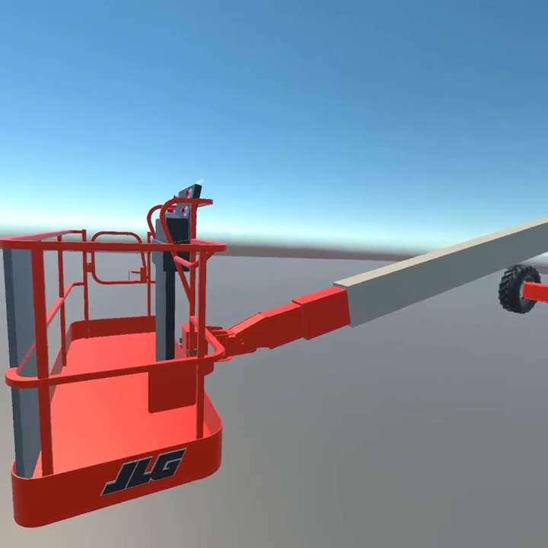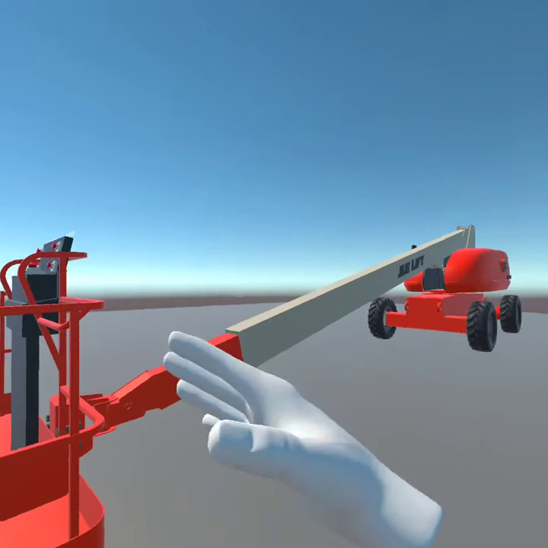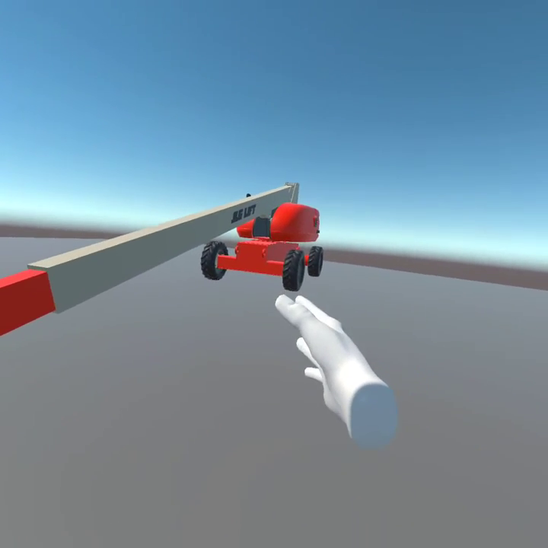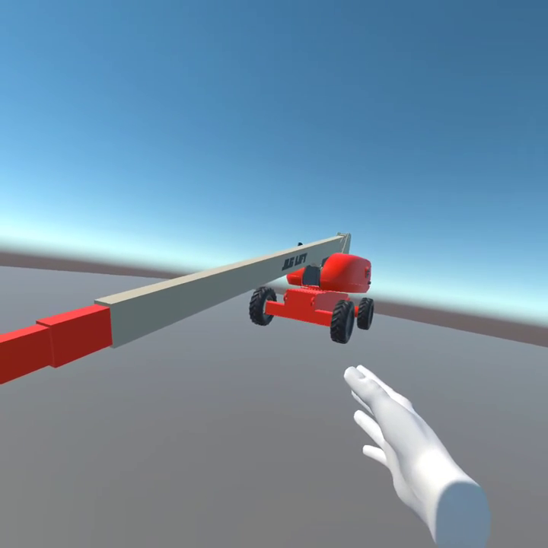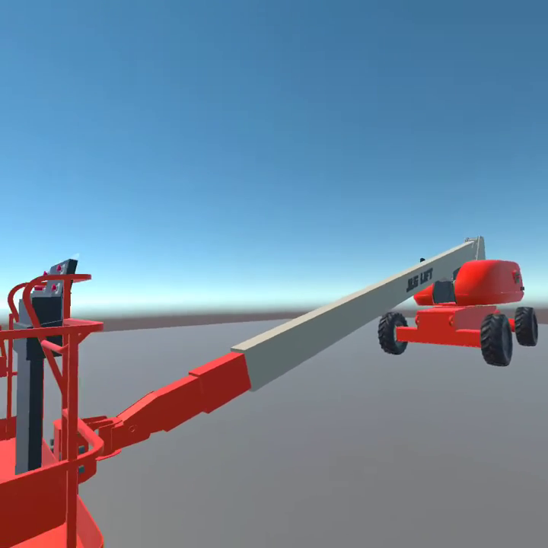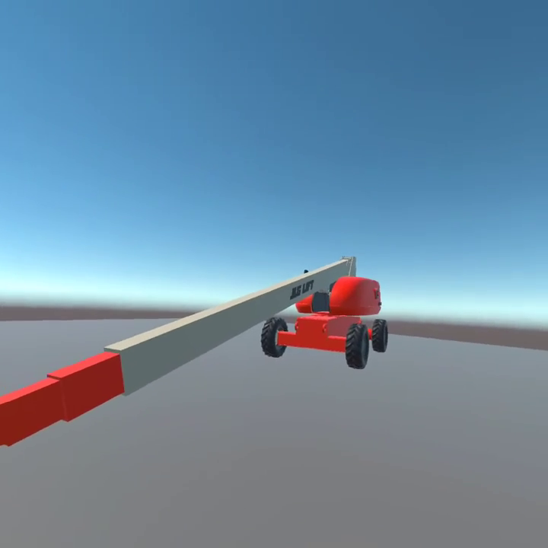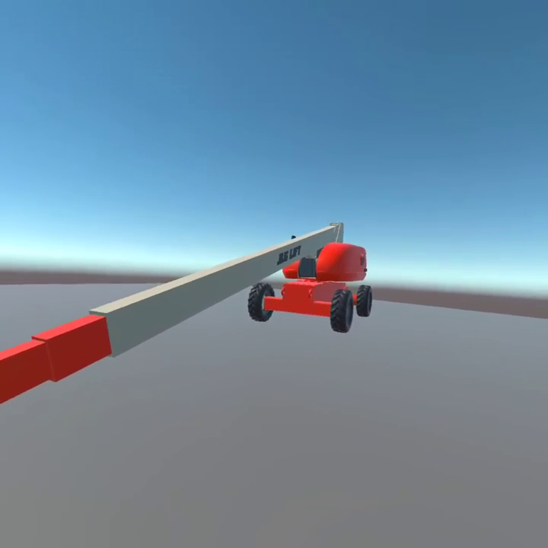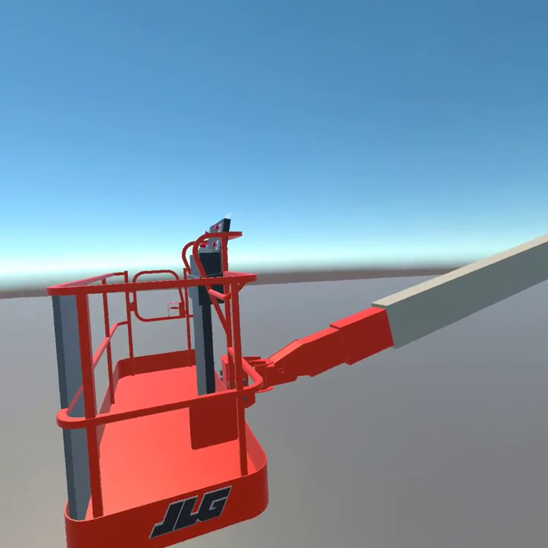This device, the personnel lifter, can telescope, it can extend, it can rotate, it can also drive. We can make the steering functional, and we can regulate its speed. So it's an accurate depiction of how the real one would operate.